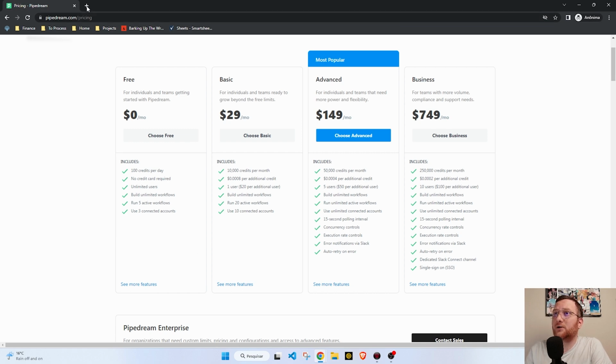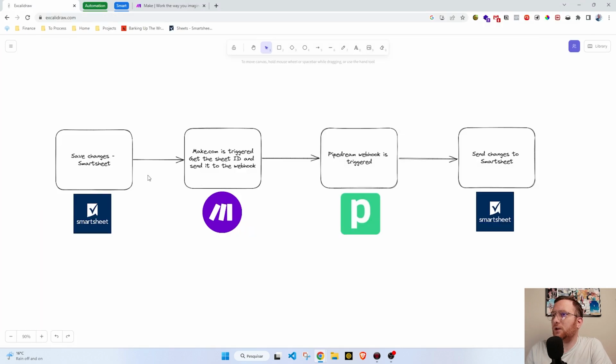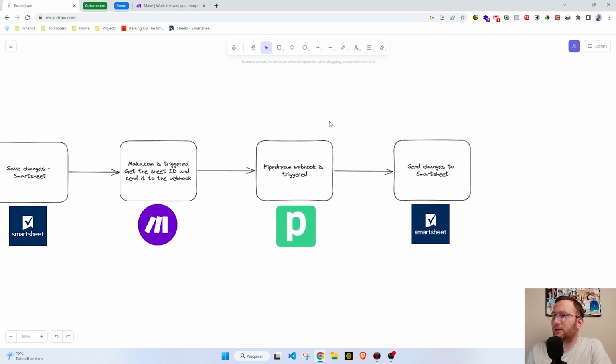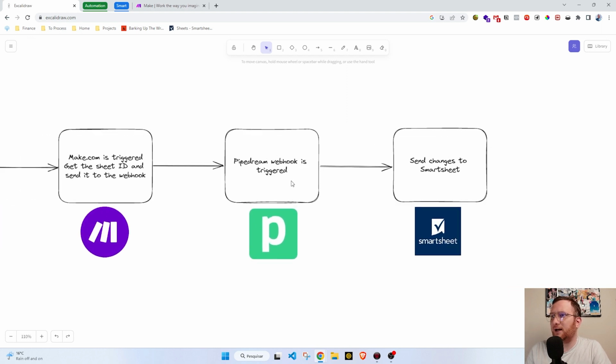All right, let me continue here. So after you click save, it goes to make, it calls the API webhook, then it goes to Pipe Dream. All right, after it's here in Pipe Dream, it calculates all the functions, everything.